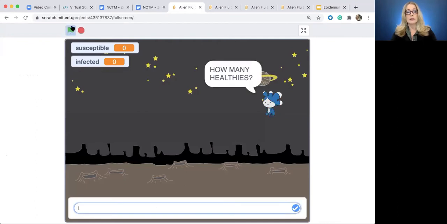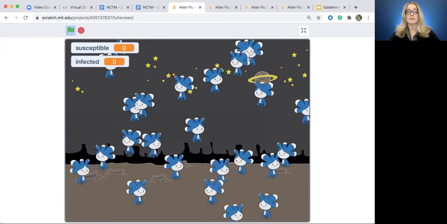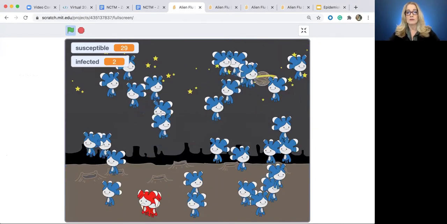You'll notice that when I click the green flag, susceptible and infected are set to 0, and I'm asked, how many healthies do you want? And you'll notice that that alien is now wearing the healthy costume. So let's just say 30. Type in 30, and when I hit enter, the model begins.